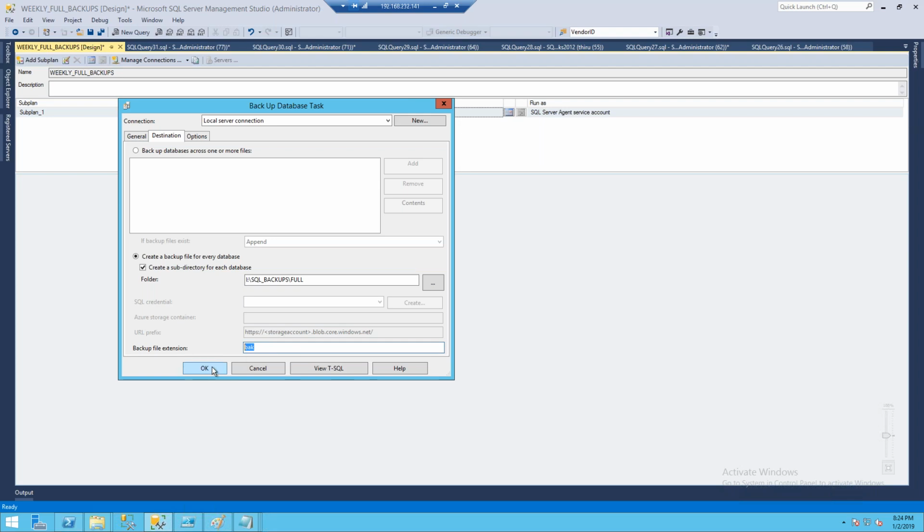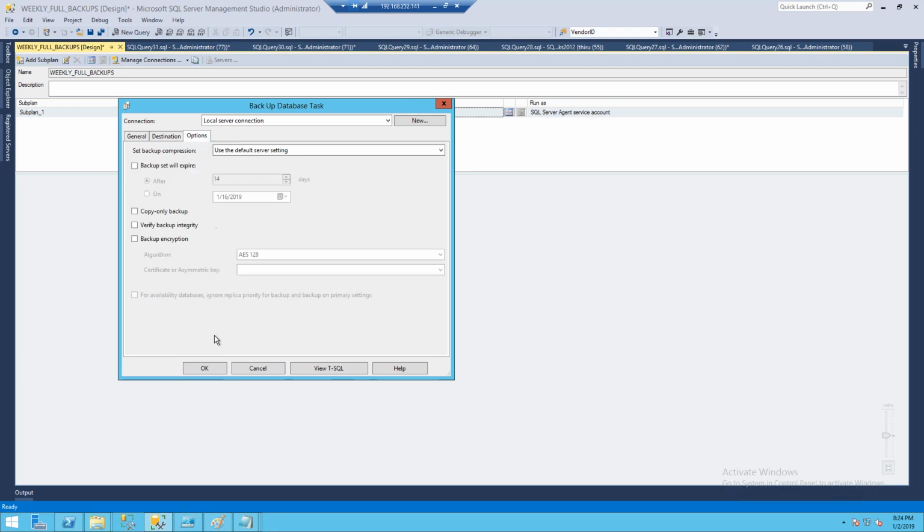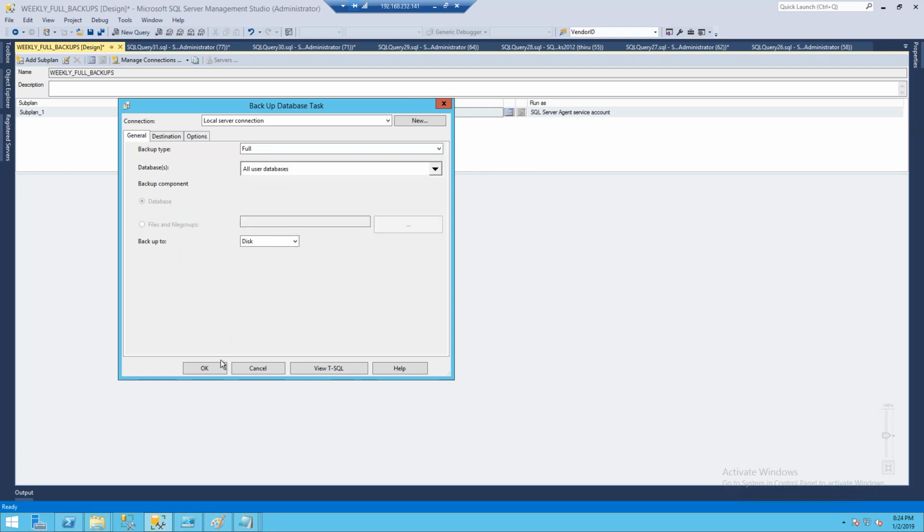Okay, and there are some more options to use the compress backup. Okay, compress backup is only available in developer or enterprise edition, not in standard edition. Okay, this is the option to backup the copy only backup. You see this? But I don't want copy only, so I will backup normally.